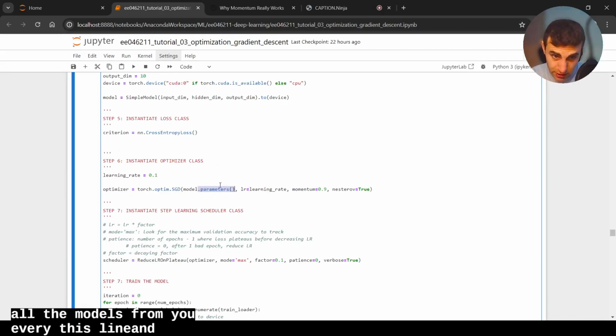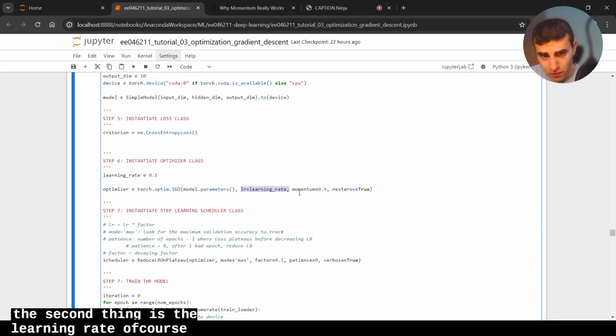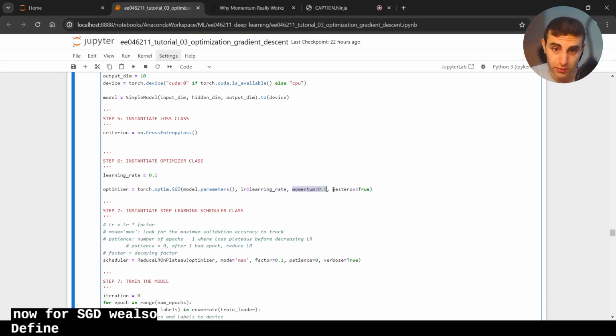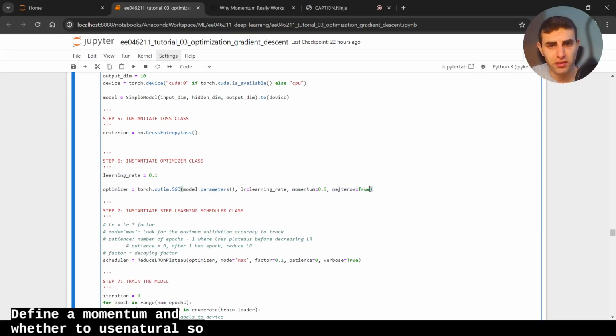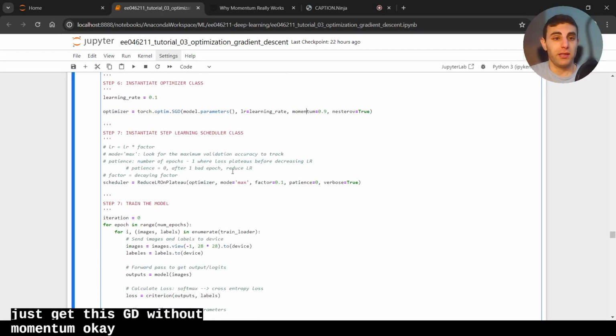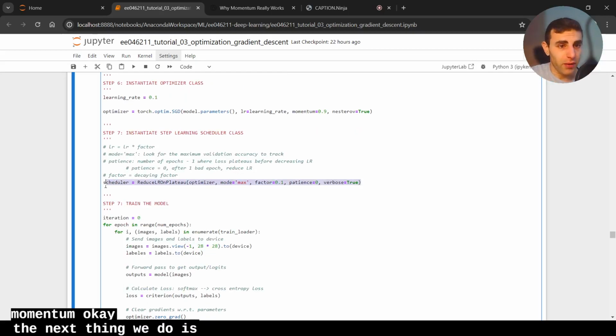And basically this line just gives the optimizer all the trainable parameters, all the trainable weights. The second thing is the learning rate, of course. Now for SGD, we also define a momentum and whether to use Nesterov. So Nesterov is the default one, and momentum, if you set it to 0, then you just get SGD without momentum. Okay. The next thing we do is initialize our scheduler.